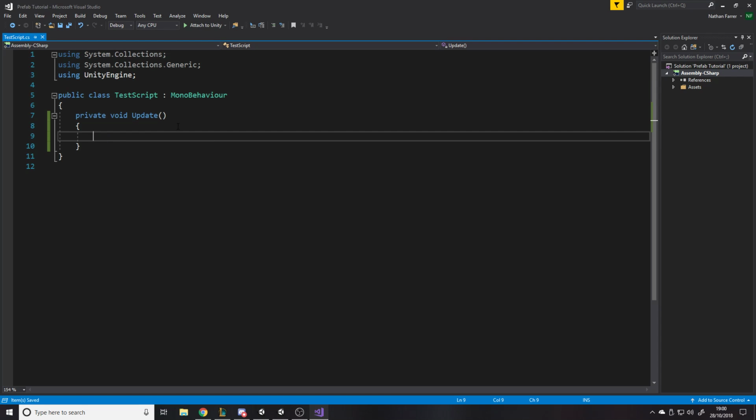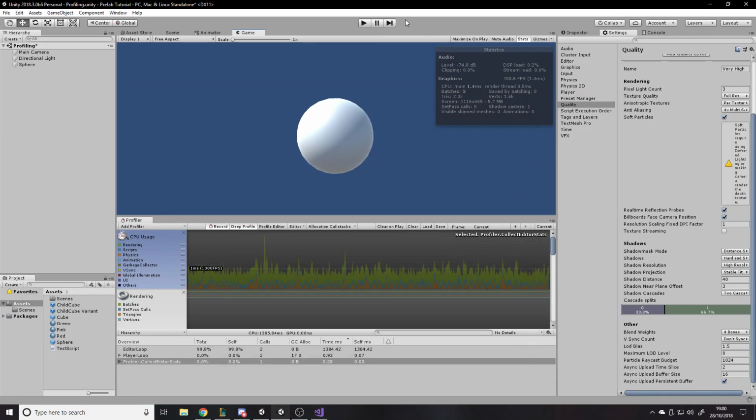But let's say it's something else, right? Let's just say debug.log, here. You think, oh, you're just logging to the console. That's not too bad, right? On an object, you might just be debugging, I don't know.